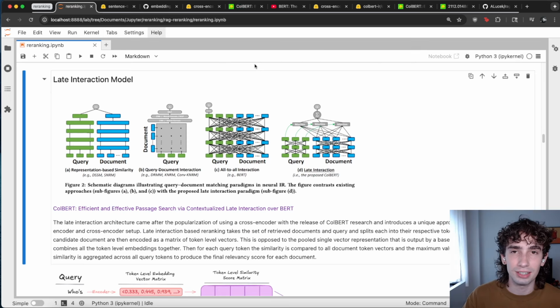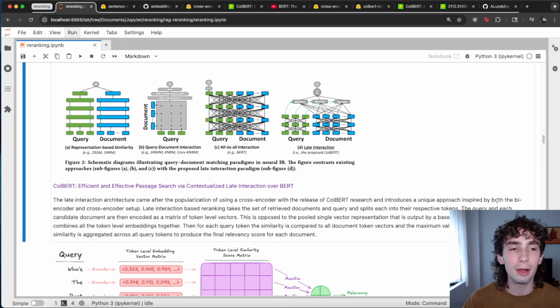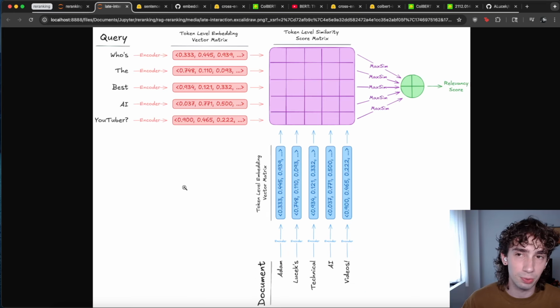Late interaction is a technique that was introduced with the release of ColBERT, Efficient and Effective Passage Search via Contextualized Late Interaction over BERT, and takes inspiration from both the bi-encoder and cross-encoder setup. Essentially, how late interaction works is we're going to take our query and document and break them down into their individual tokens. Each one of these individual tokens is going to be run through a base embedding model and encoded into their vector representation. So in the end, for both our query and all of our documents, we'll be storing each individual token's encoding rather than the sequence's aggregated or pooled encoding.